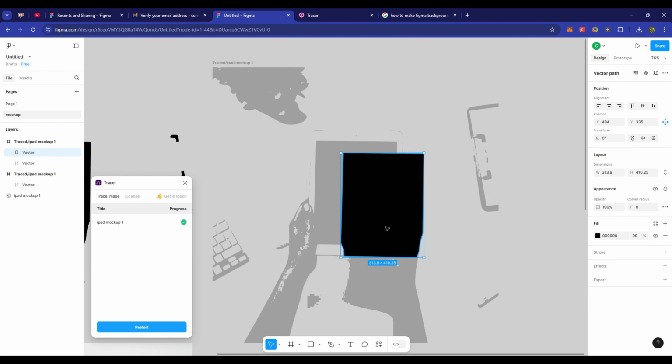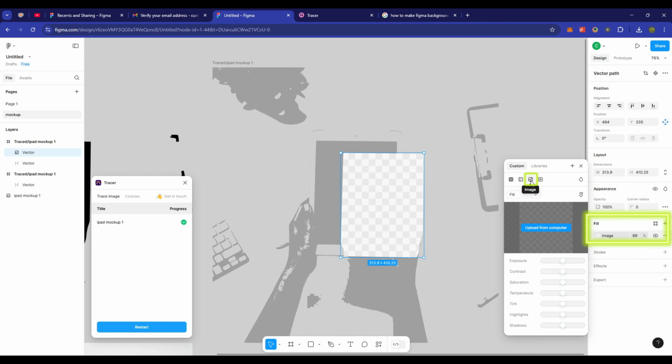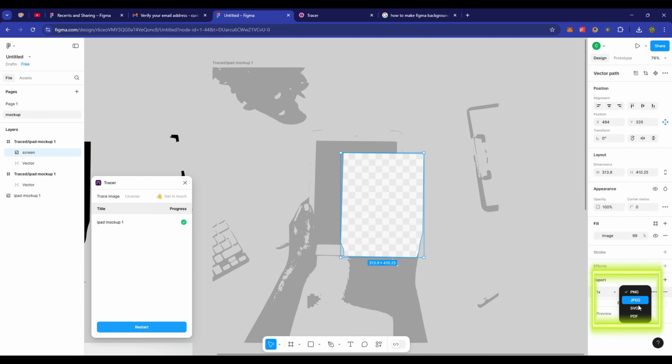Or you can use the Split Vectors plugin and ungroup them. Go to Fill and change it to Image. Double-click to rename. It will be handy if you have a lot of files. Export it as PDF.